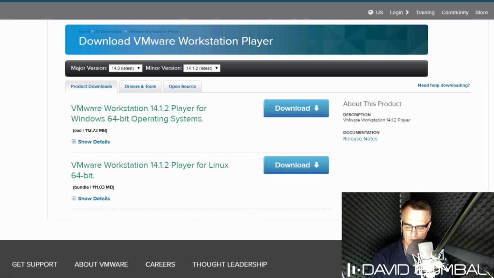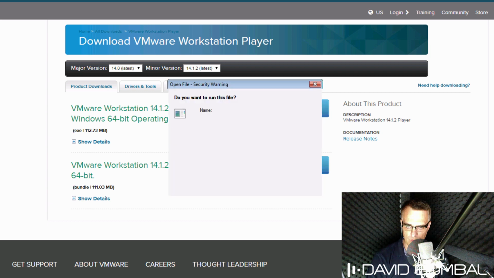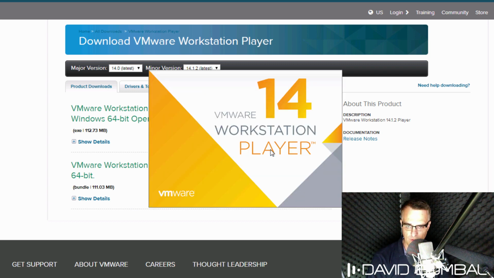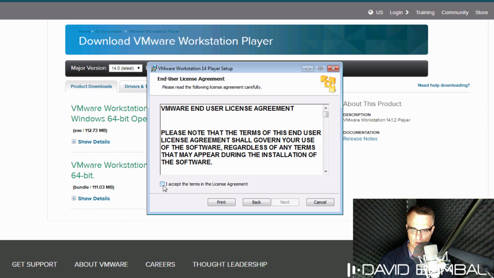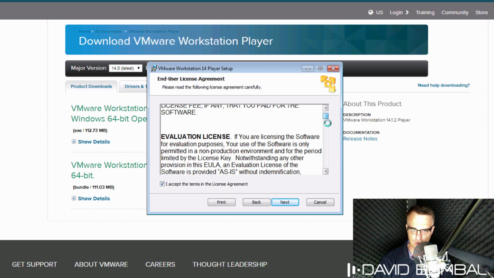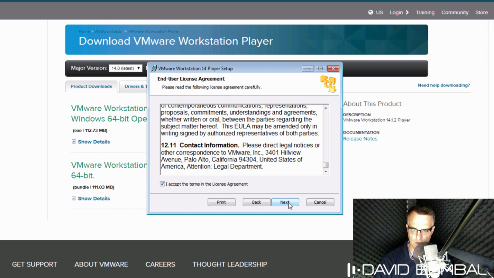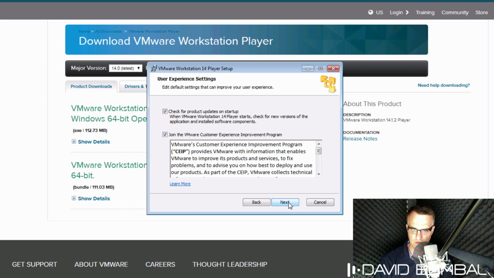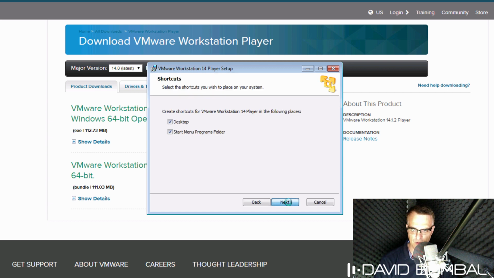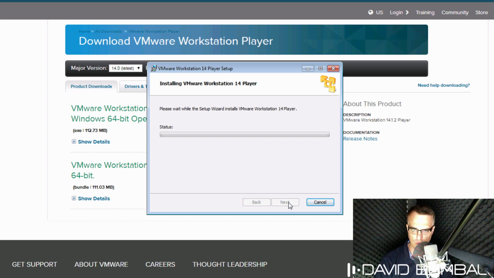Okay, the software has downloaded, so I'm going to install the software. So click Run. As you can see, the installation process for VMware 14 Workstation Player is starting. The VMware Workstation Player wizard is displayed. I'm going to click Next. I'm going to accept the license agreement. You should read the license agreement and see if you agree with it, and then click Next. I'm going to simply click Next, Next, Next through the installation wizard and click Install to install VMware Workstation Player.